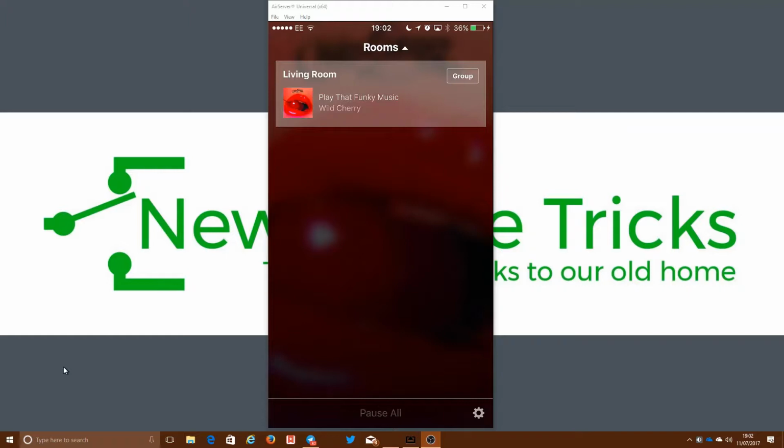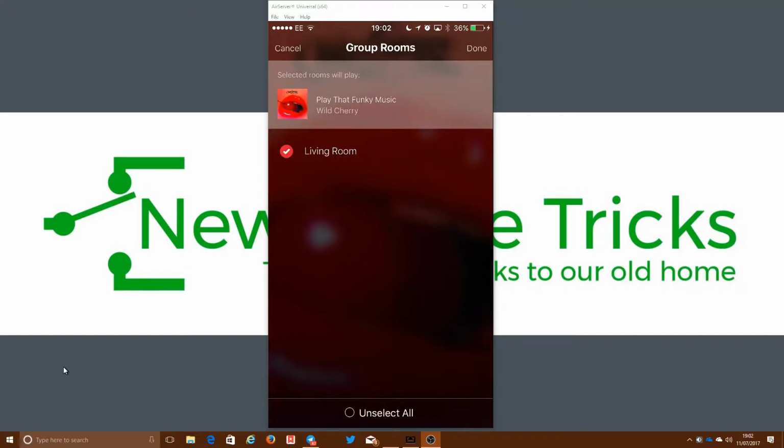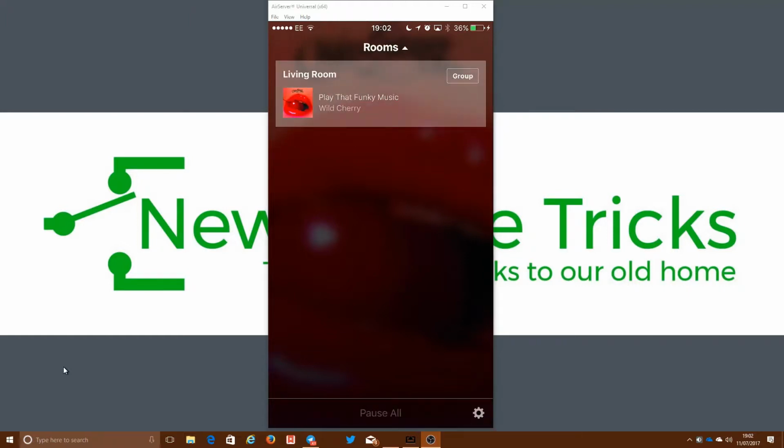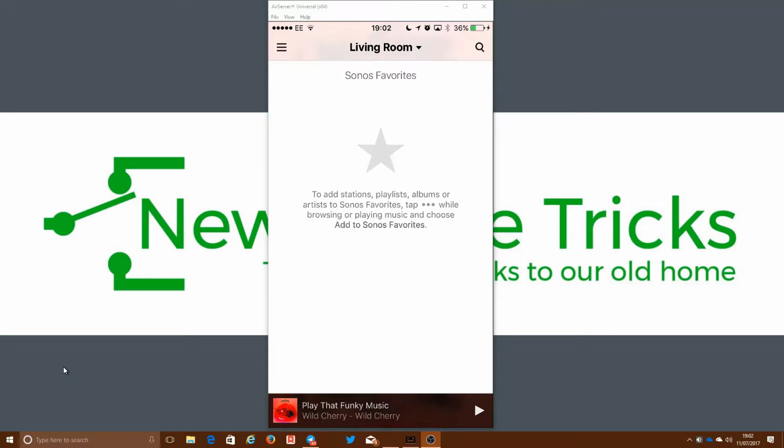We've only got the one at the moment, the living room, but it is possible if you tap on the little group button to group rooms together so that you can have music playing in various rooms and you don't have to manually start playing the music in each individual room. You can group them together for a session of playing music throughout various rooms in your house, or indeed throughout your whole house. I'll just cancel out of this here and tap on rooms again, and that takes us back to the main screen here.